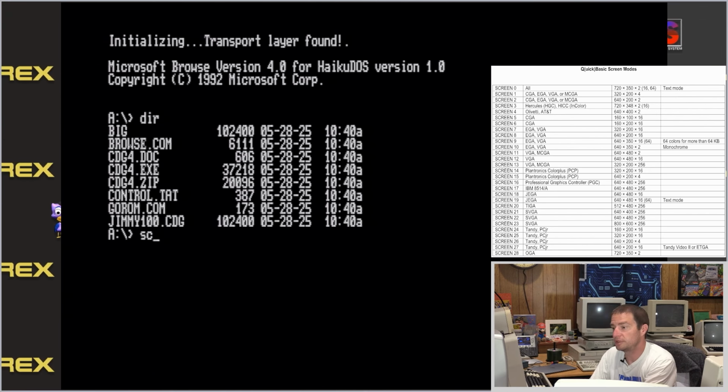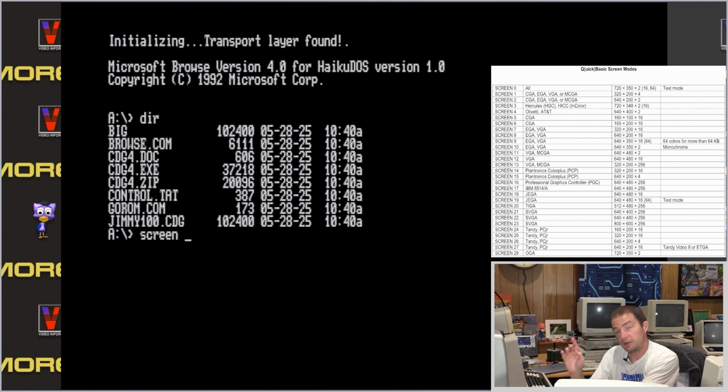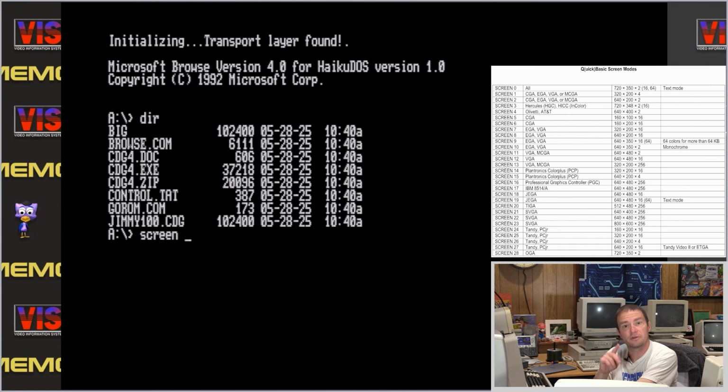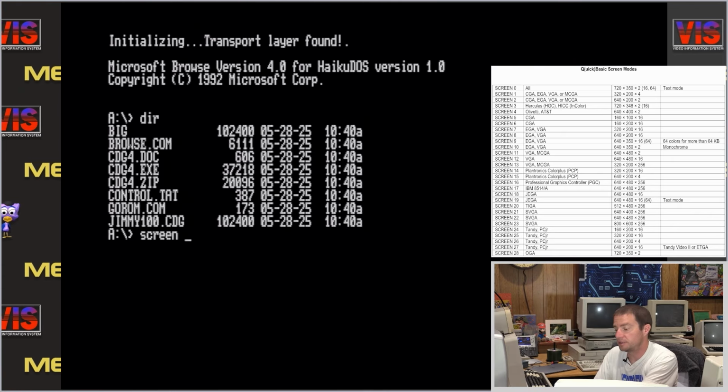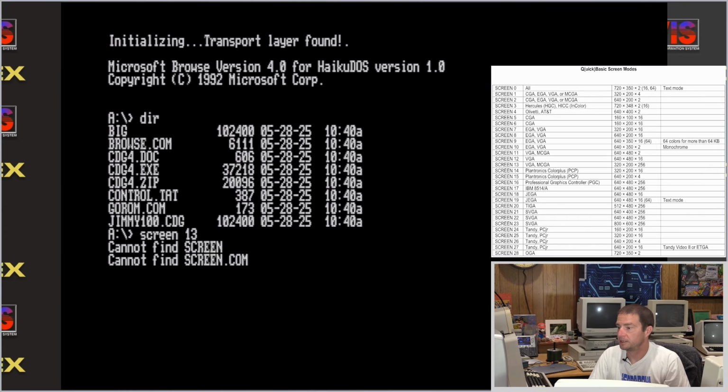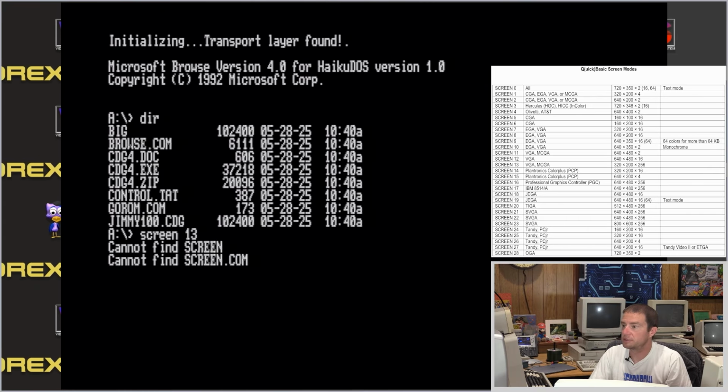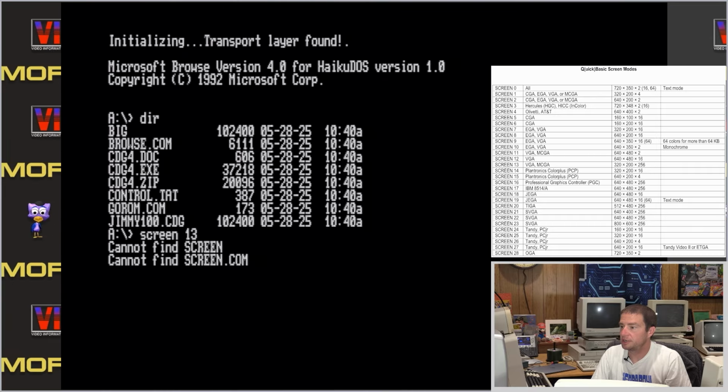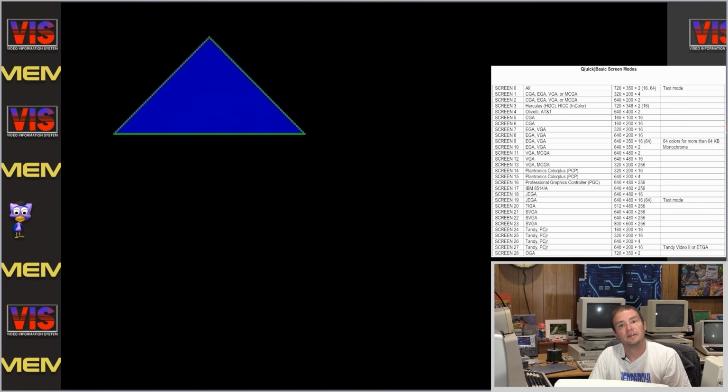So I'm going to run screen, and I'm going to run a mode that I know works. That's going to be screen 13. This is 320 by 200 by 256 colors. It'll take a little bit to load. It's going over the serial cable. And I should get a triangle. Well, there you go, folks.